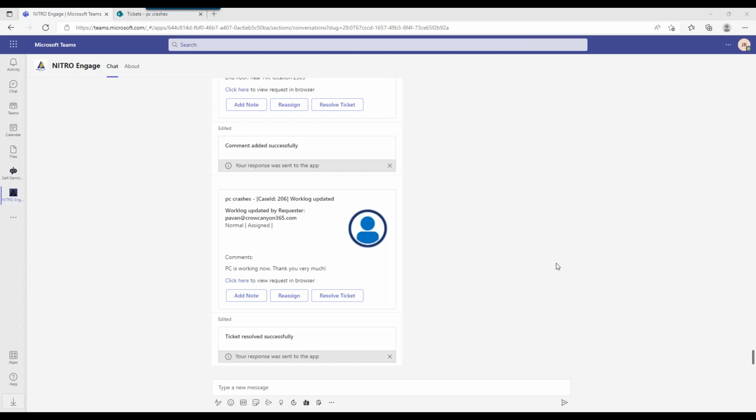So this entire flow that we all saw with James is not hard-coded. This is entirely configurable. As James talked about, this NITRO Engage app is powered by the NITRO workflow, which is the business process automation engine in the backend. So all the actions, the entire flow, every command that you see is configurable.